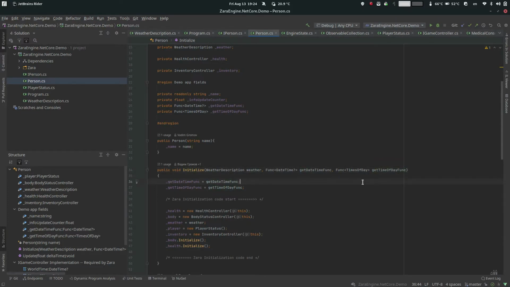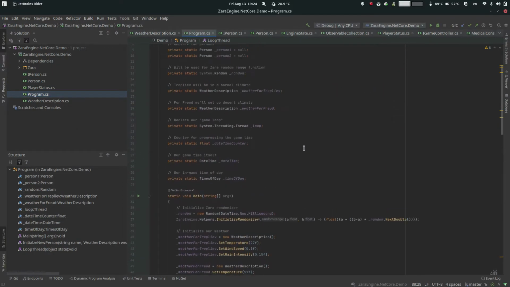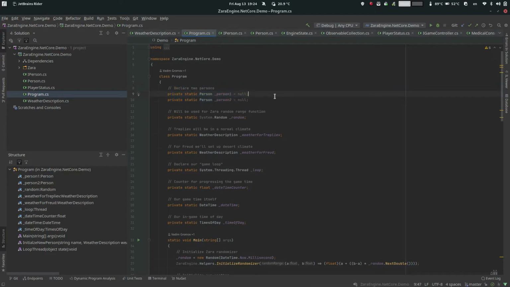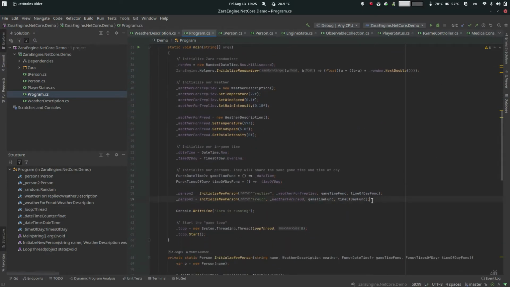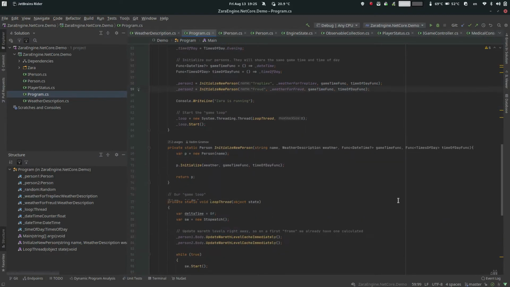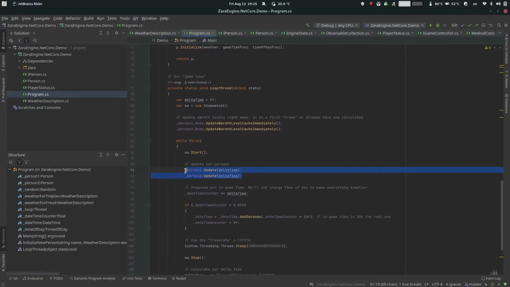Now we can create as many persons as we want, and they will have their own health, inventory and body, and in this particular implementation they share the same game time and can share the same weather conditions. You just call update on every frame for every person you have, and that's it. Everything we discussed during this tutorial is fully applicable to all of these person instances.